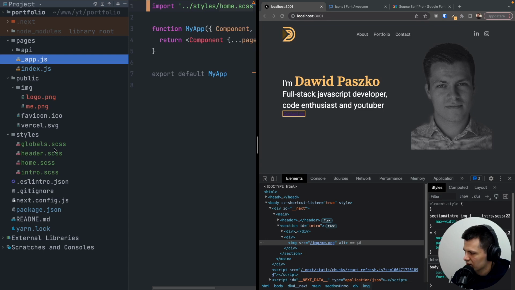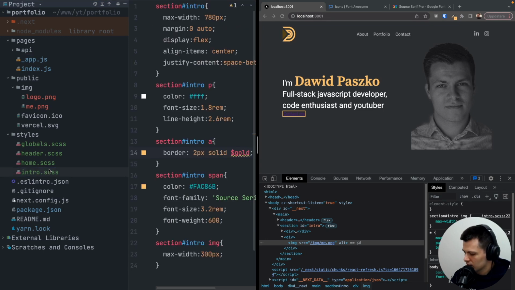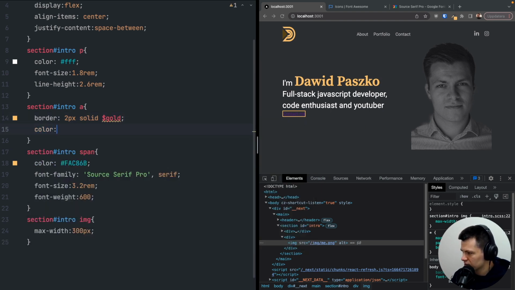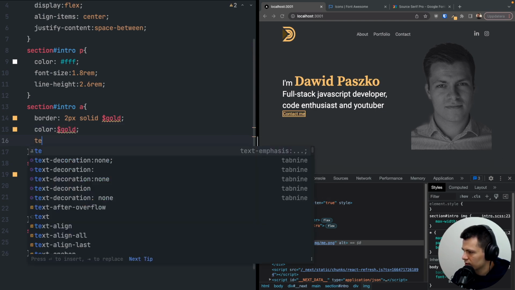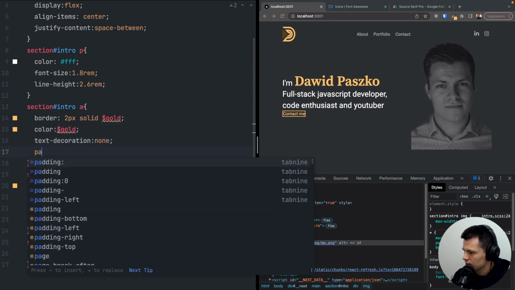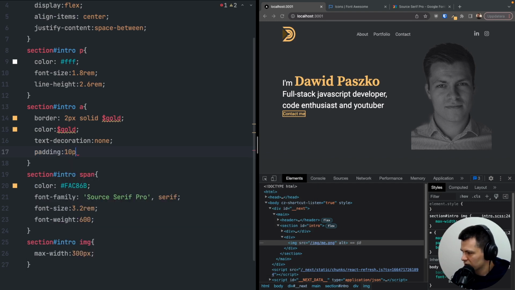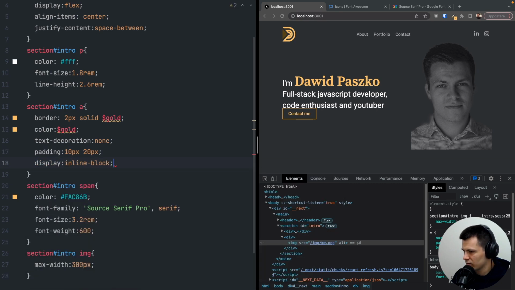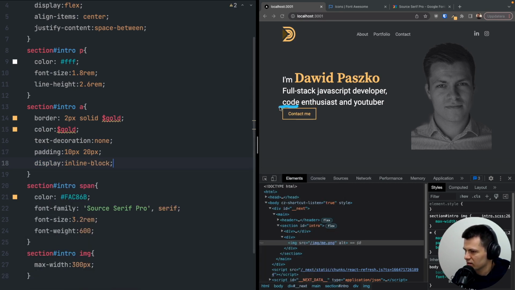So let's go back to our intro, and we have this gold, and it works here. Same should be for the color of this text here. So let's do also gold, and it worked. Text decoration should be none. Let's add some padding of 10 pixels on the top and the bottom, 20 on the sides maybe. Yes, that should work. Let's do display of inline-block, so it will respect the margins here and the paddings.